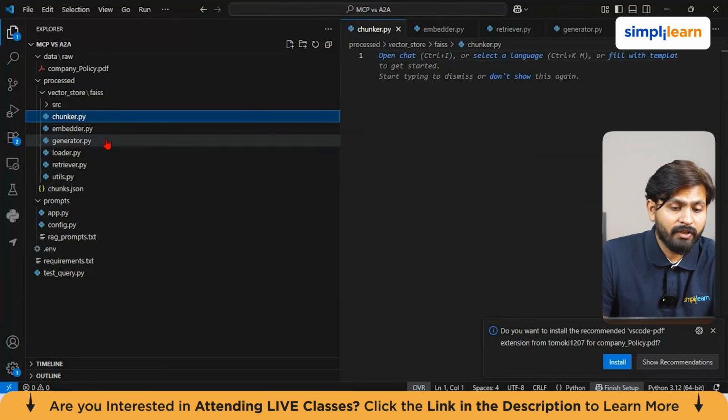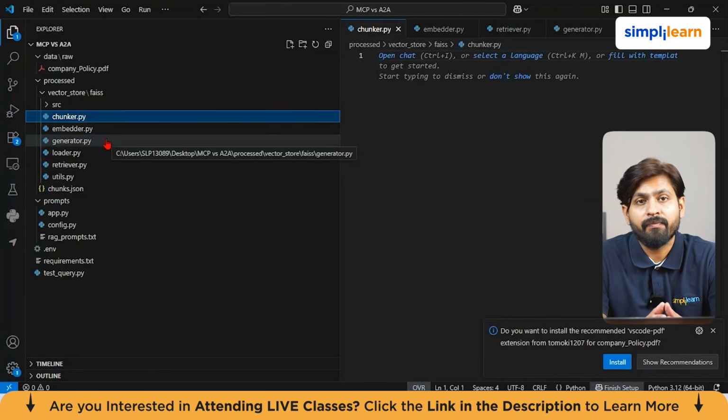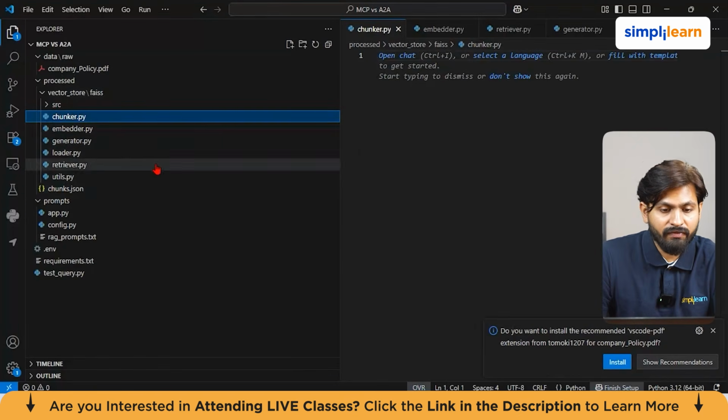After that, you have something called generator.py. It sends the retrieved context plus the user question to the LLM. For example, it is going to build the final prompt and also get the final answer from the model. Finally, you have this interesting file which is called ragpipeline.py.